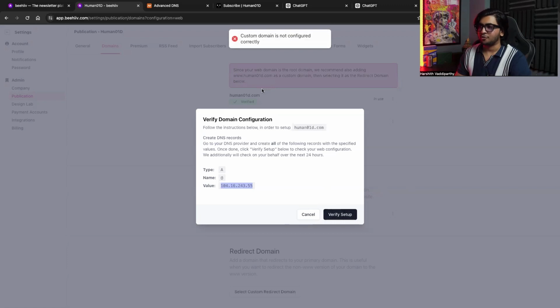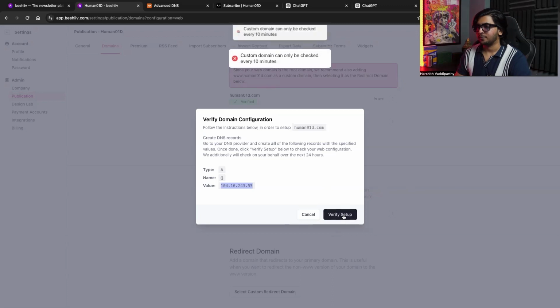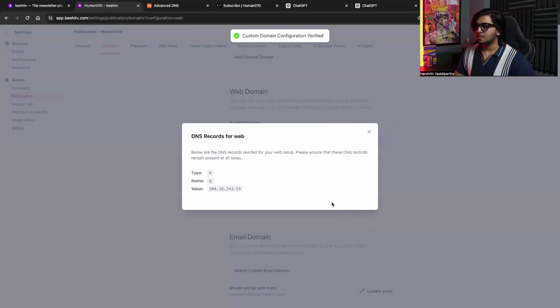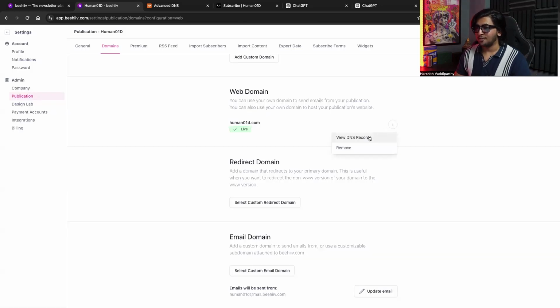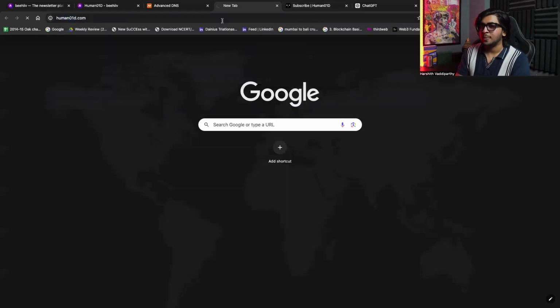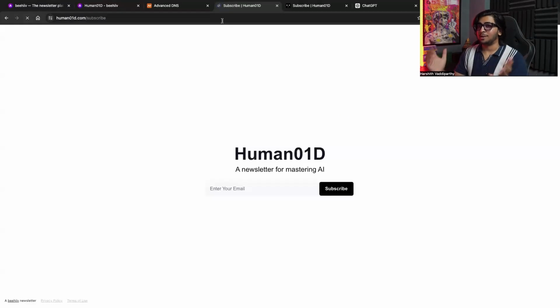It's going to take some time for the custom domain to configure. The same thing happened previously as well. One thing to note here is that since humanoid.com is the root domain and not directly the custom domain, Beehiiv is automatically going to reroute it to www.humanoid.com. Now, as you can see, it's been verified, and it's also live. If I click on humanoid.com, it's going to redirect to my Beehiiv newsletter.